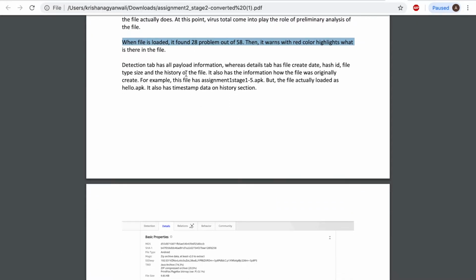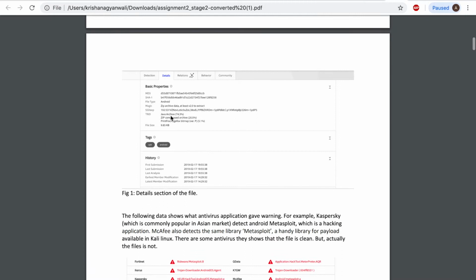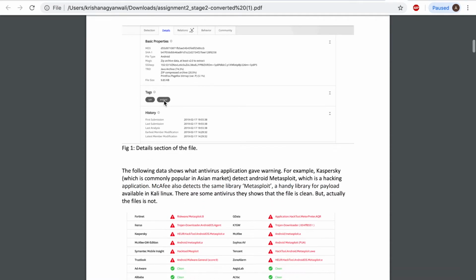I started from VirusTotal. When I load this malicious Android APK, it has 28 problems found out of 58. I renamed that number 5 to assignment 1 stage 5 because I wanted to check whether it shows the actual file name or not. And indeed it showed.